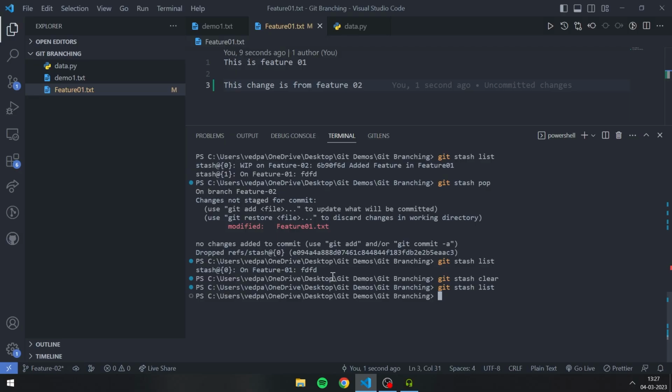This stash pop will take out the last stashed changes for you. And if you need to take out any particular stash, you have to give an index number. You can see that there is a 0, 1, and as you add more changes in this stash, the index number will increase, and you may get confused in future. So it is a good practice to clear out the stash.